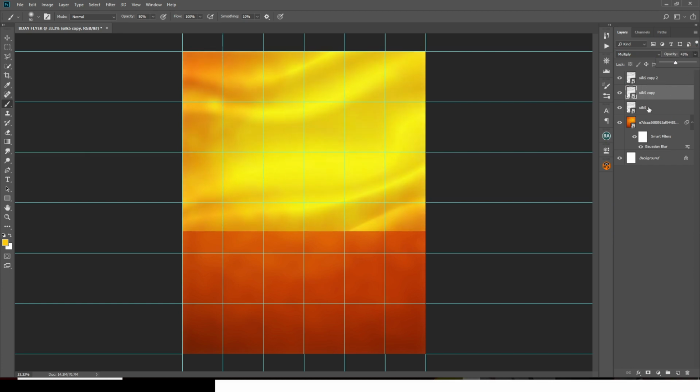alright guys, so you can see how I got it. I set it to overlay 100%. The second one multiply 43%, and then this to soft light I set it to 33%. And you can try the same thing.